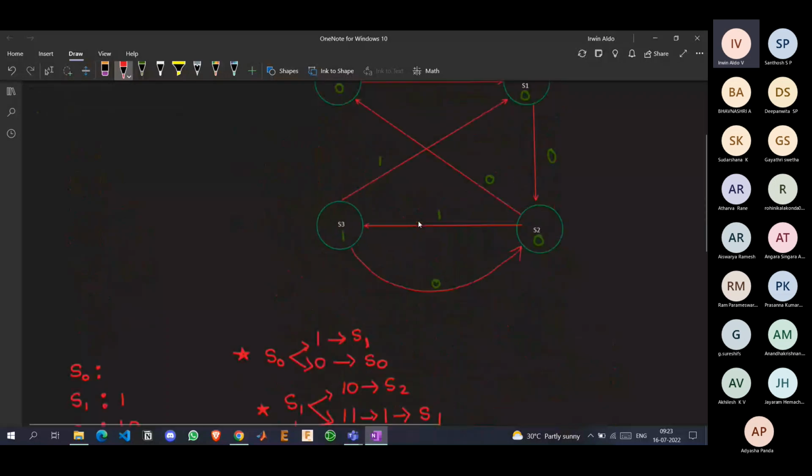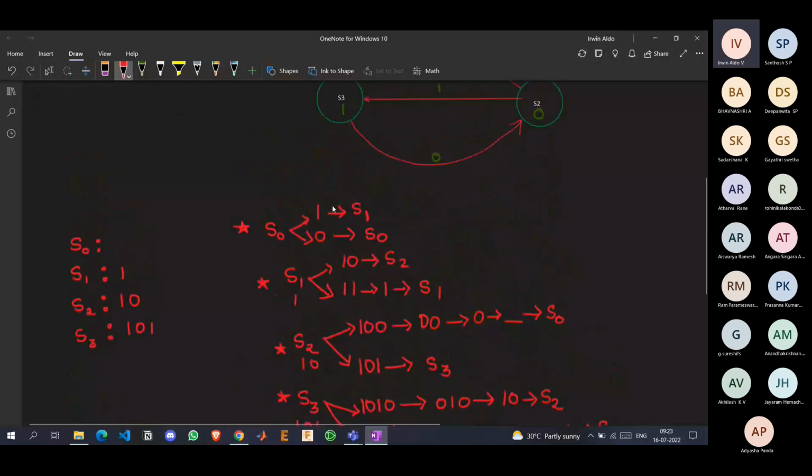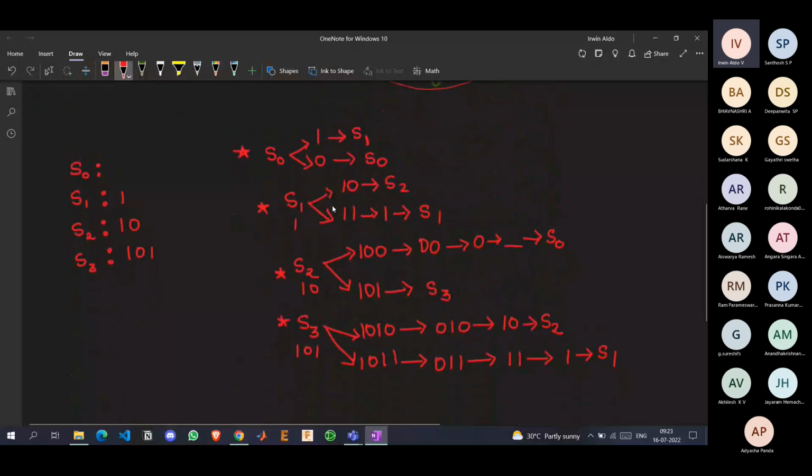So from S0, if I give an input value of 0, it will go back to S0 itself. Okay, now we will discuss all the possible cases of S1. Let's say we have successfully reached S1. After reaching S1, there are two paths. One is we will get 0 as an input, the other we will get 1 as an input.